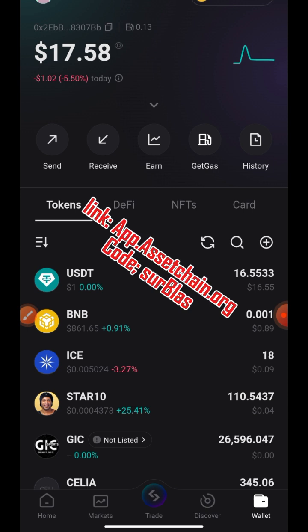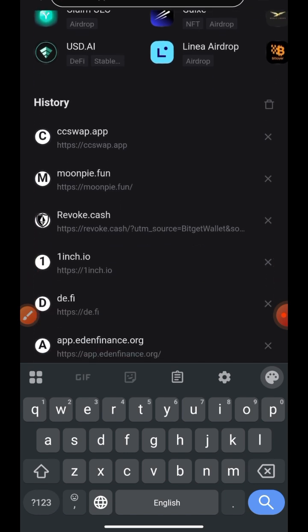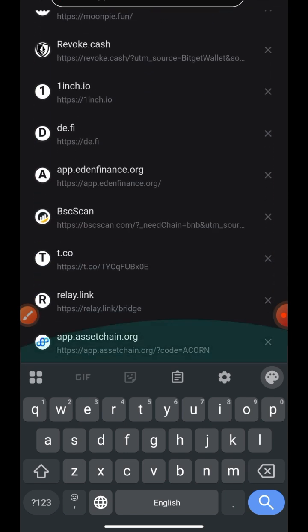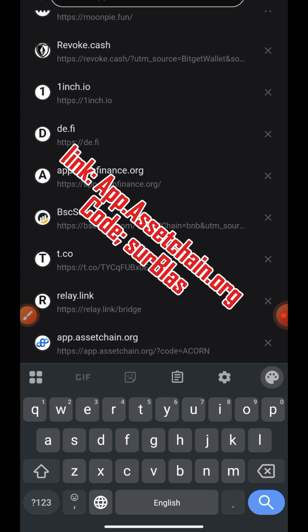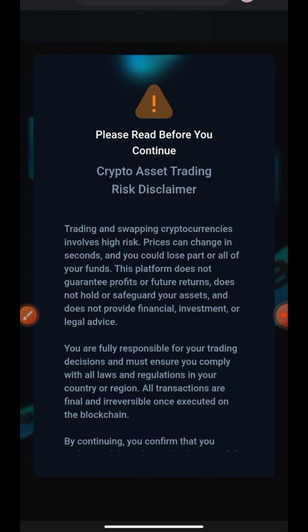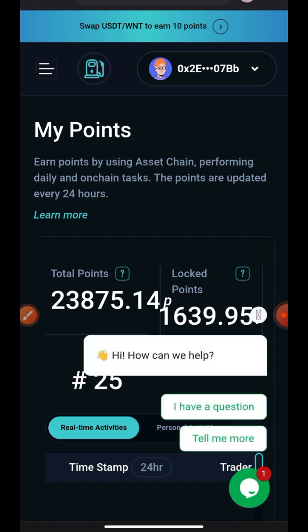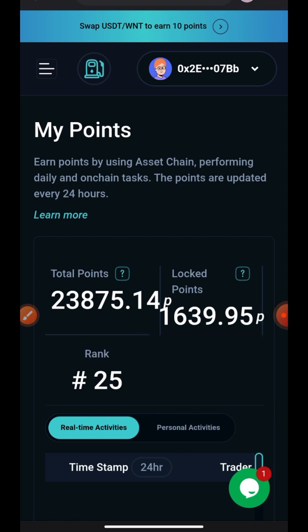So the next step is you copy the Assetchain referral link, then you go to your Discover, that's for people using wBTC wallet. Then you go to the browser section and paste it. I've already pasted mine, so you can see I have app.assetchain.org. That is the link. You click on it. Now you wait for it to open. Now for you, if today is your first time, it will be asking you to input the referral code. So you just click on this, I accept. All right, now for me it's taking me directly to my dashboard. For you, it will ask you to input the referral code before it takes you to this dashboard.